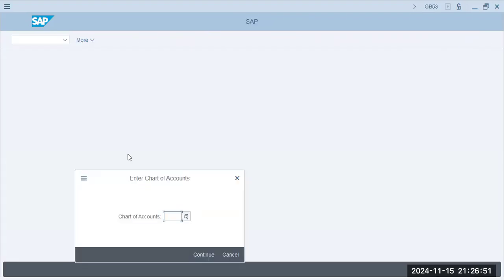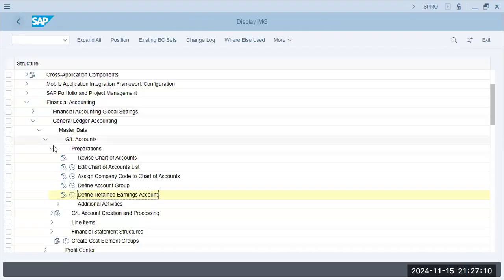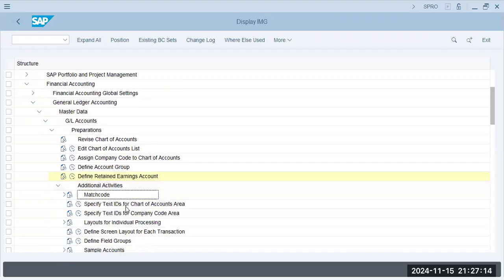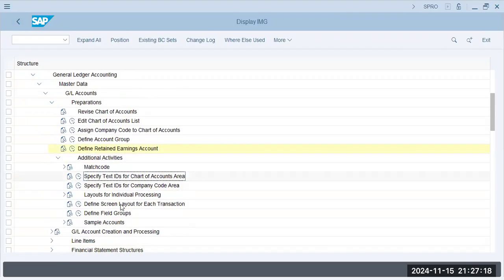AA42. So we have a retained earnings account. Now this is a balance carry forward account, which is used every year to carry forward the income and expenses together to the balance sheet. Okay. To go to additional activities, special text IDs. This is again for integration, screen layout for each transaction.